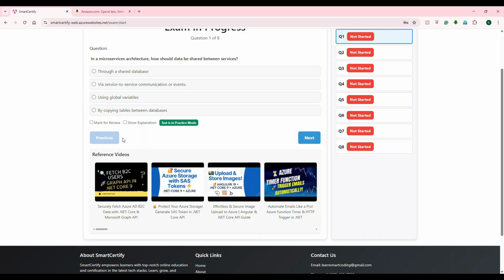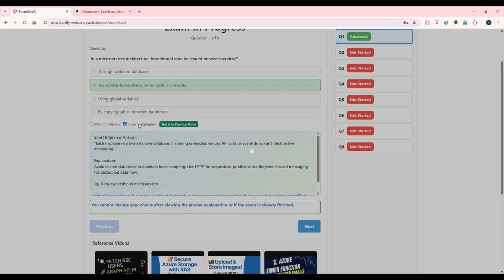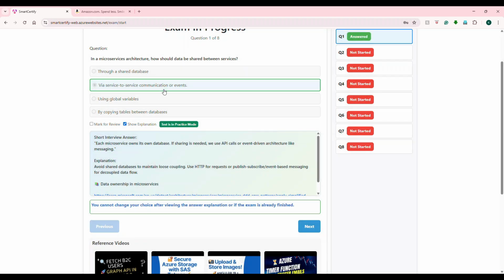Based on what I just mentioned, let's try to answer it. The options are: through a shared database, via service to service communication or events, using global variables, or by copying tables between databases. I will also show you what happens if I choose something wrong, which is fine. Let's say I choose service to service communication or via events. Let's see what happens. The answer is correct.